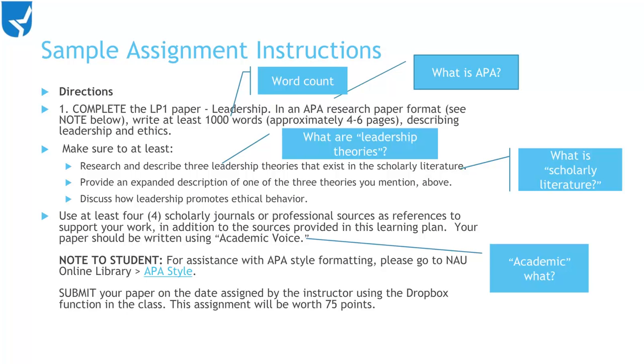For instance, if you're not familiar with APA, the fact that it is an APA research paper might stand out, or the idea of leadership theories or scholarly literature. So take a moment, pause this video, read through the instructions, and look at the notes that I added. Also, what are some notes that you might add if you were looking at these instructions for the first time? This might be a good practice exercise for you to work through a set of instructions that might be a little bit daunting for a new student.